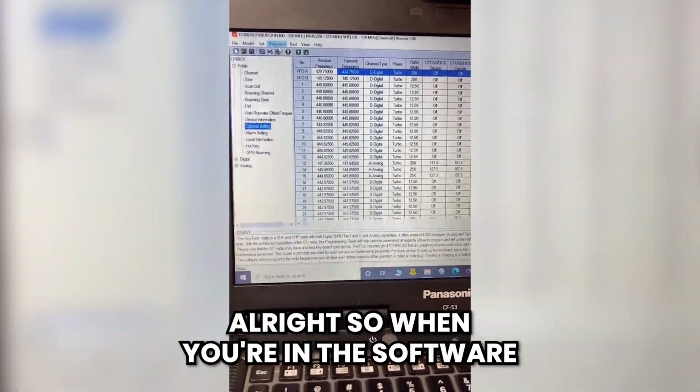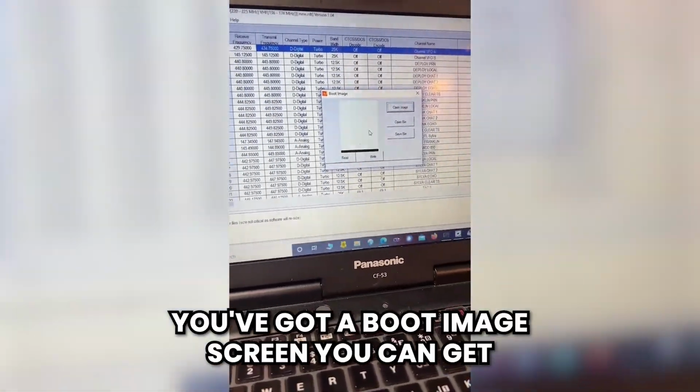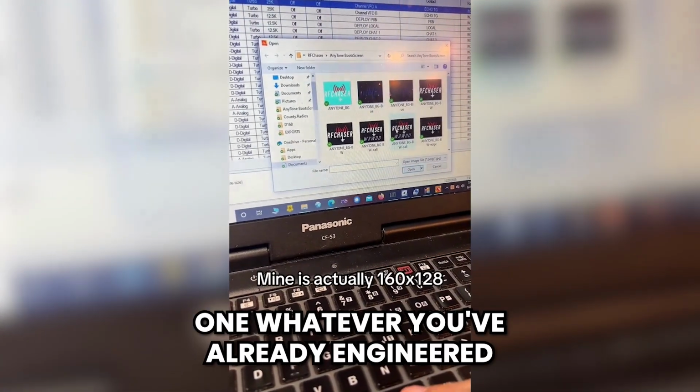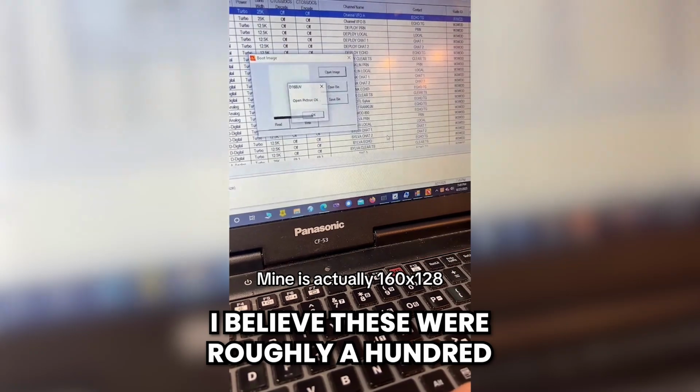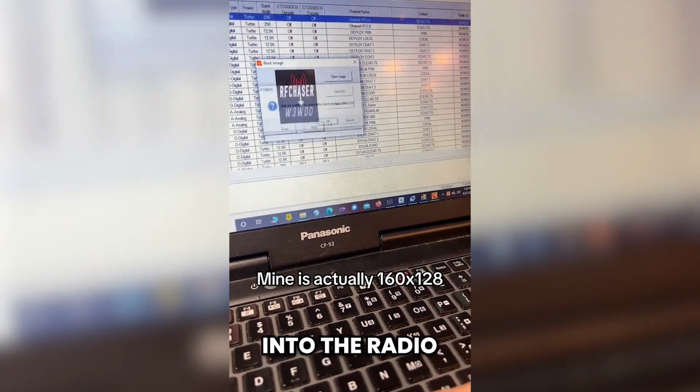All right, so when you're in the software here, go to Tools. You've got a boot image screen you can get here, and if you open image, you can grab one from whatever you've already engineered. I believe these were roughly 100 by 100, if I remember right. And then you can just write that into the radio.